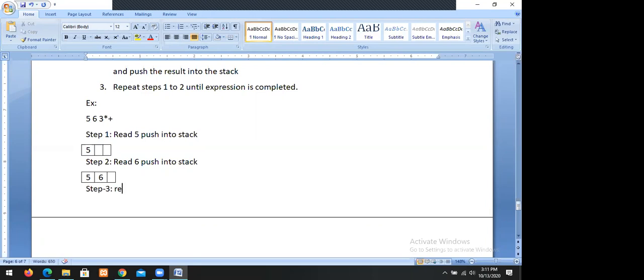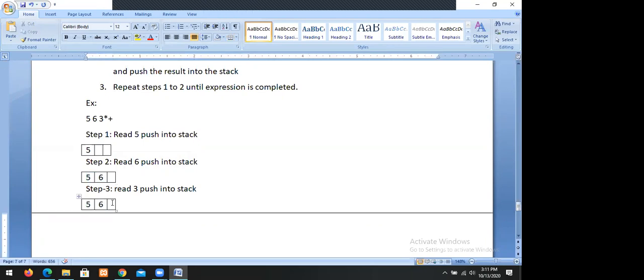So again, step 3. Read 3, push into the stack. So we have to push 3 also into the stack. Next. What is the next character? Read star.